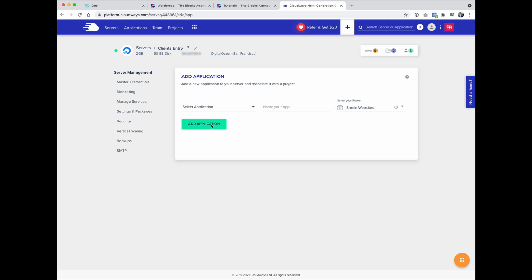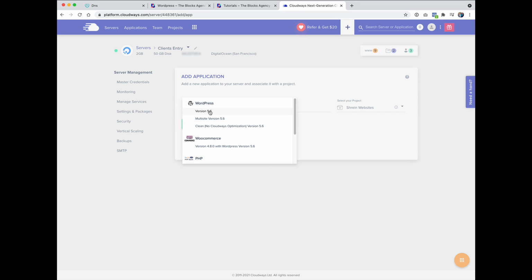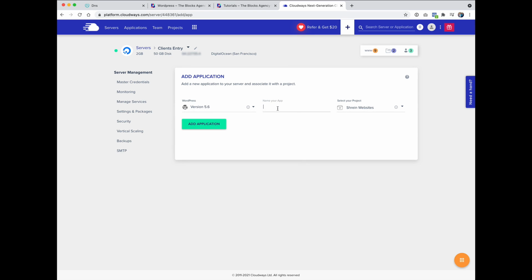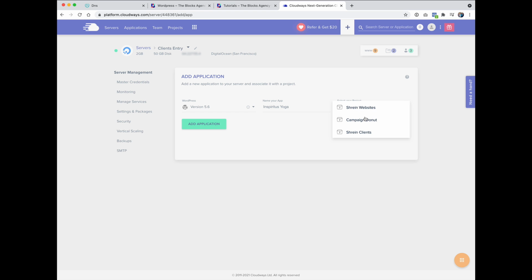It's going to go ahead and ask, what do we want to install? And we want to install WordPress version 5.6. What do we want to call it? We're going to be calling it Inspiritus Yoga. And where do we want to store it?